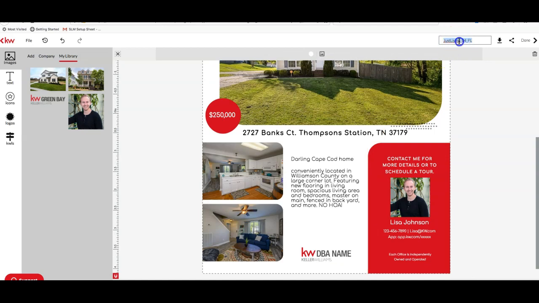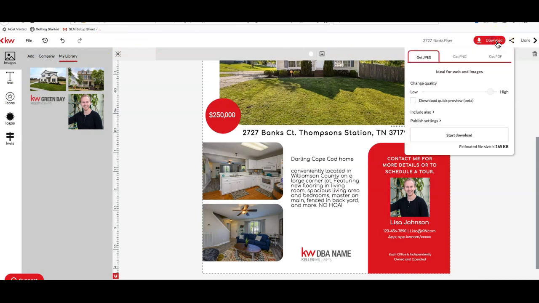We can now go up to the top again, click Save, 2727, Banks flyer. And when I hit enter, you can see that popped up real quick and said saved. And now I have the option here to hit this little down arrow. This will allow me to download a JPEG or a PNG, which is great for emailing or posting on the internet, or a PDF.